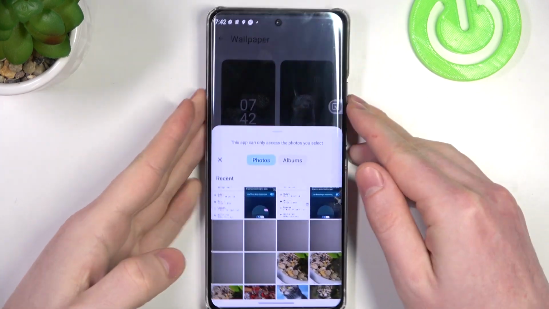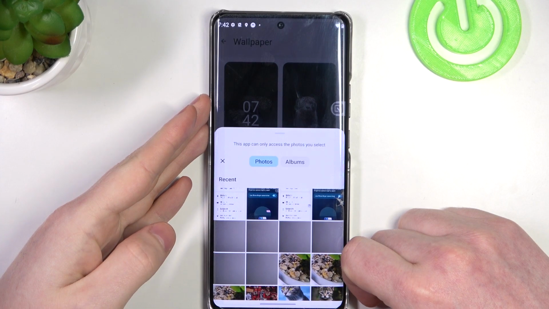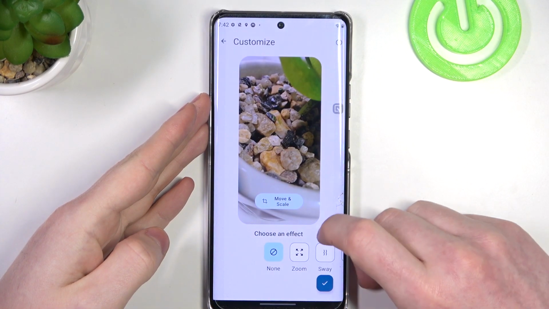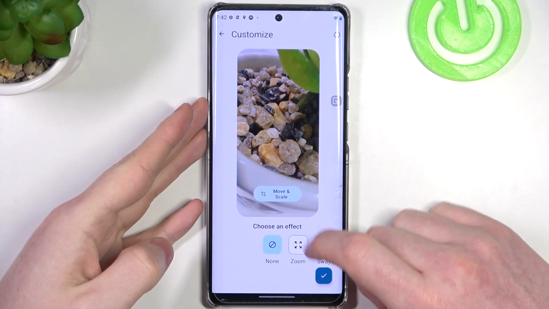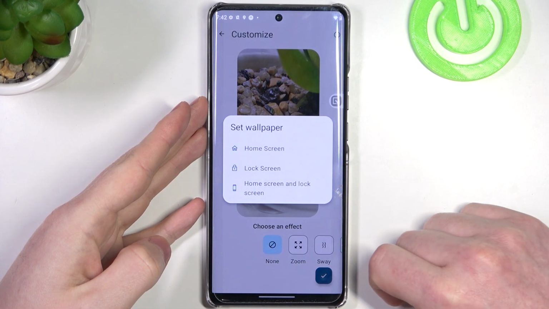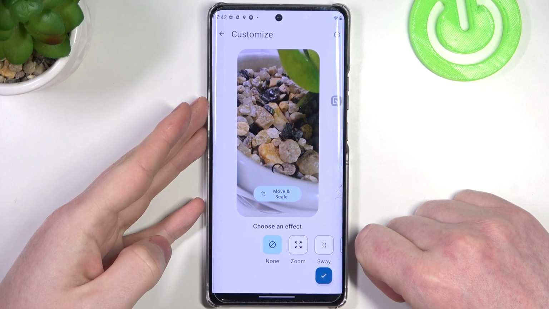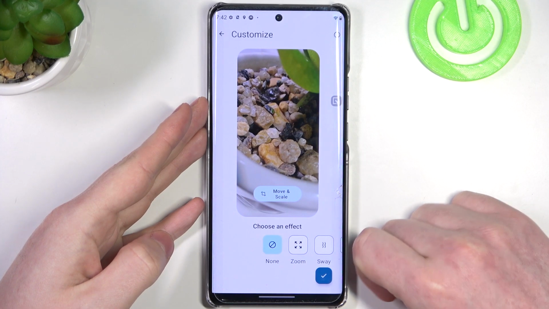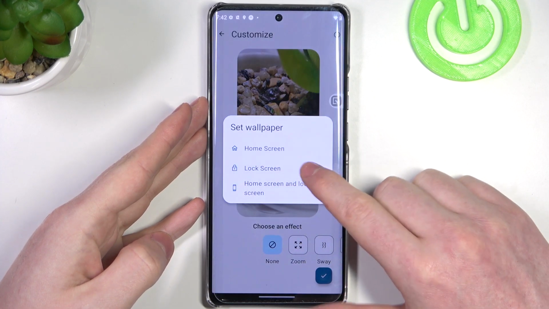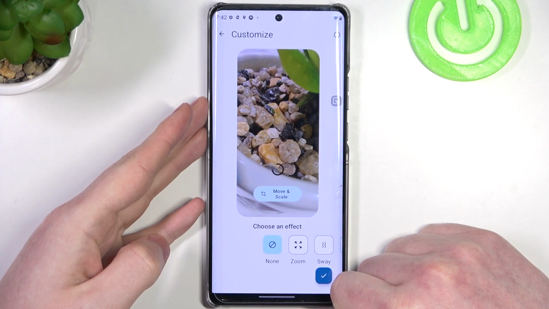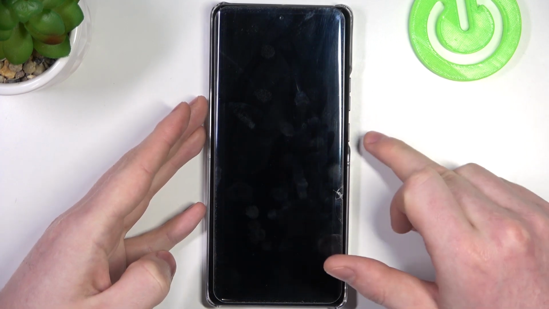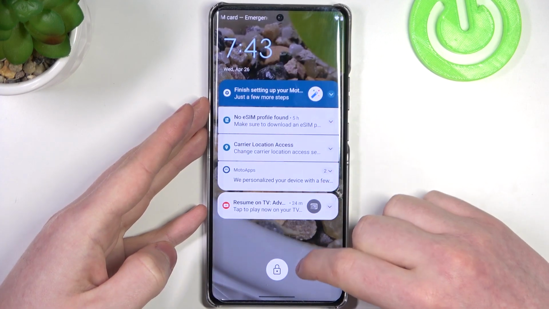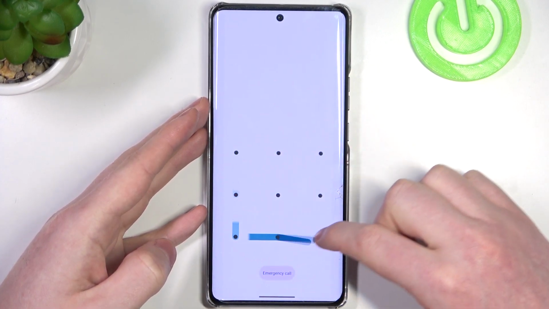Now you can choose whichever photo you want. Click on that photo. Then you can adjust how it will display. When you're ready, click on OK and select lock screen. Now go back. If we lock our phone, lock screen wallpaper is changed. And that's it for this video.